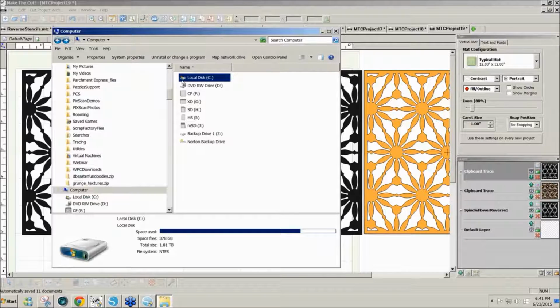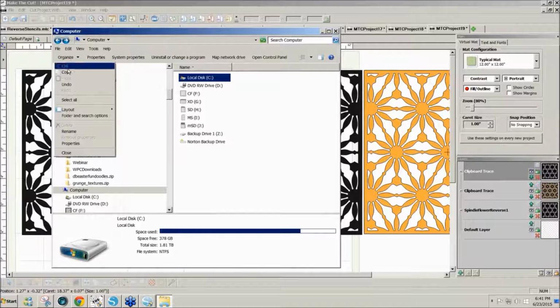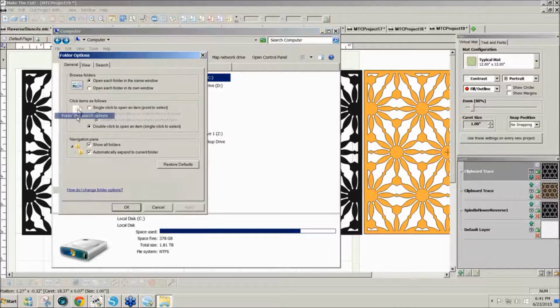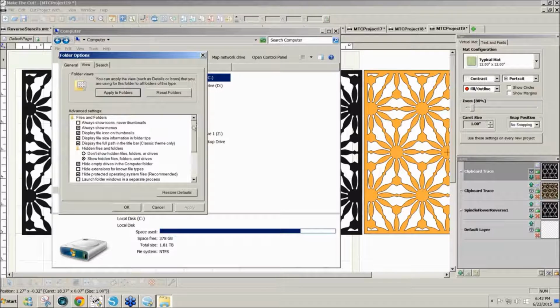Go to Organize. The drop down up here, right below your menu. Yeah. Go to Folder and Search Options. Go to View. And then Hide Protected. So your second one from the bottom of your current scroll. Hidden files and folders. Show hidden files, folders, and drives.